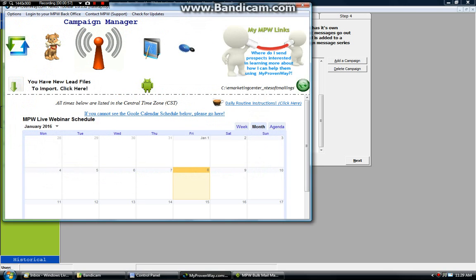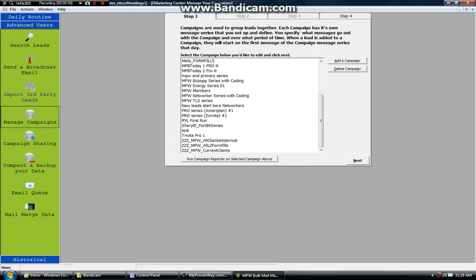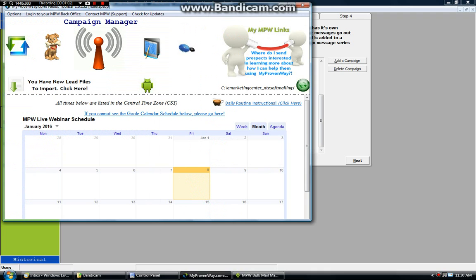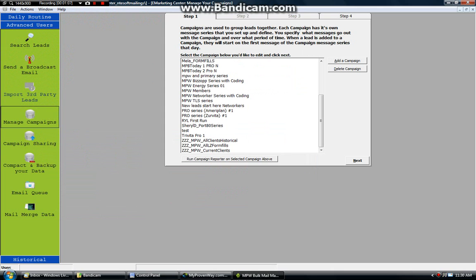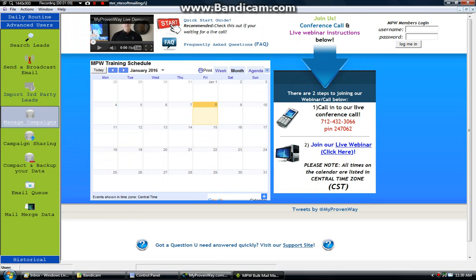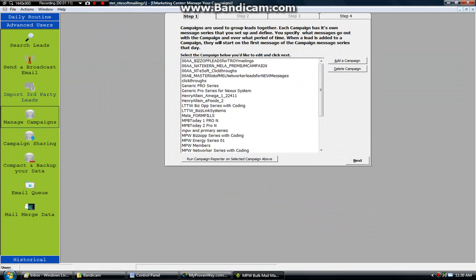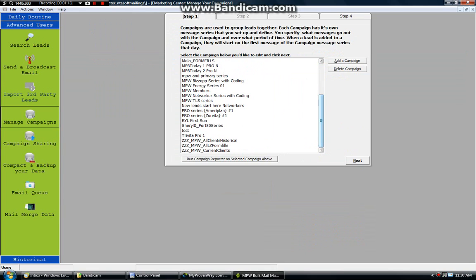But for the Campaign Manager, which is going to allow us to move leads from messages to messages within a campaign, again, we're going to click on the green robot icon. It's going to bring up EMC. We're going to click on Manage Campaigns inside of this old interface. We're going to find the campaign we want to edit. In my case, it's going to be the BizOps series.